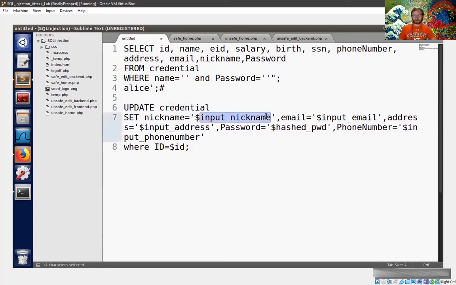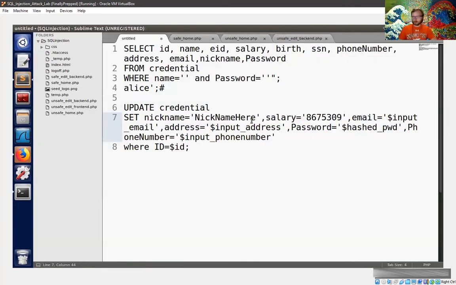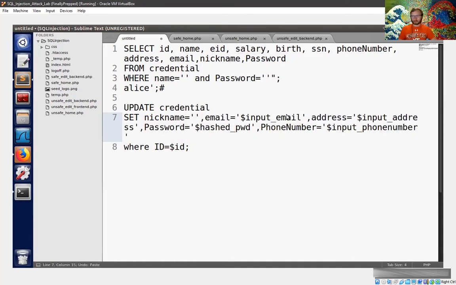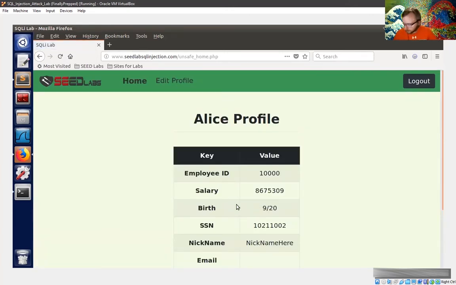So if we're trying to inject another variable in here to be set, all we need to do is add another copy, something like this. If I actually put this in here, it looks like a normal query with nickname, a regular single quote, a comma, and the new column that should be edited is salary with 8675309. And that's a valid query. So if I set this and save it to execute it, you can see that the salary is 8675309. So the SQL ran successfully.